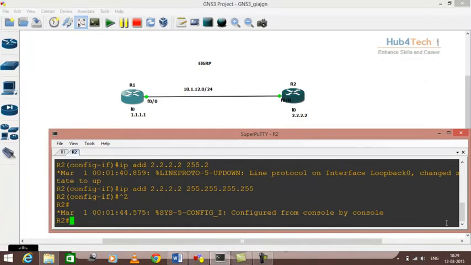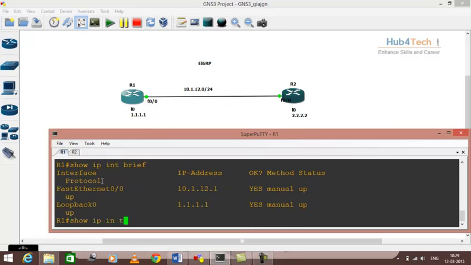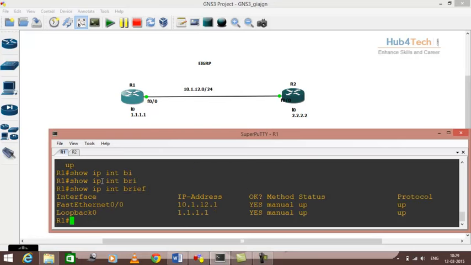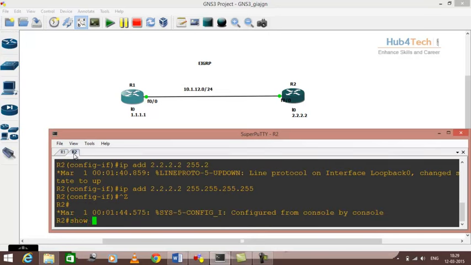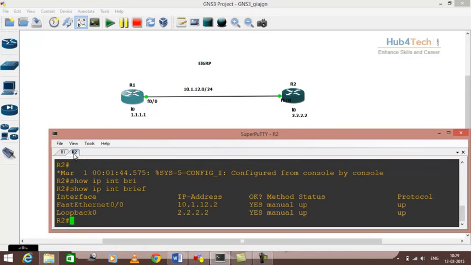Good morning friends. In this class I am going to configure EIGRP between two routers, router 1 and router 2. We have already assigned a subnet 10.1.12.0 between router 1 and 2, and I have created loopback 0 on both the routers. The IP address of loopback 0 on R1 is 1.1.1.1 and on router 2 it is 2.2.2.2. You can check this with the command show IP interface brief. On R1 the loopback IP address is 1.1.1.1, and on R2 you run the same command, it's 2.2.2.2, right?